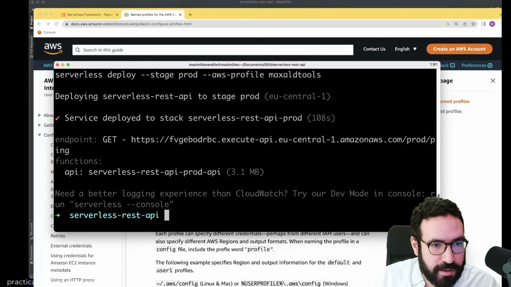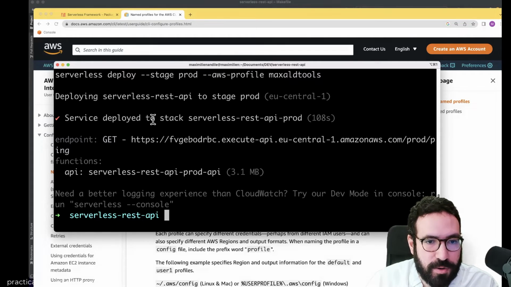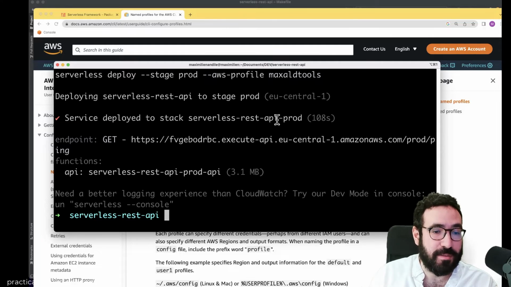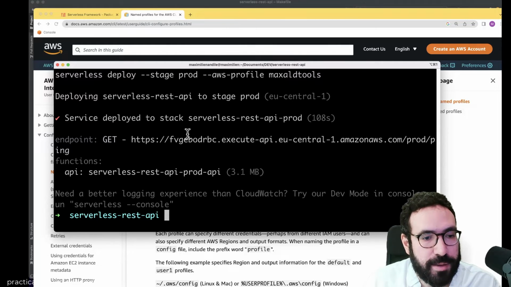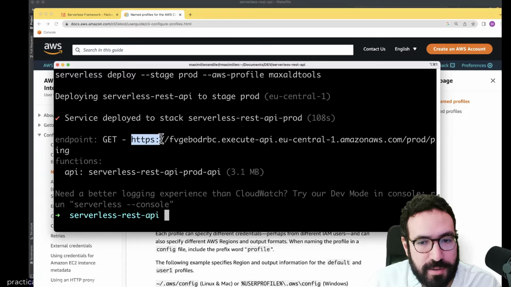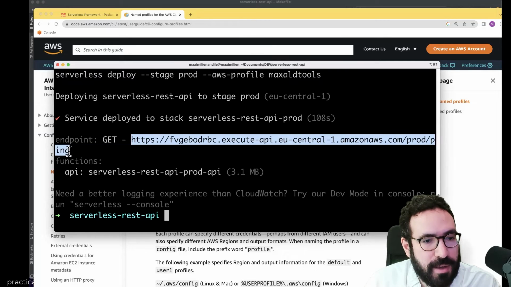When you see that on your terminal, service deployed to stack, blah, blah, blah, it means that your service has been successfully deployed to AWS. And you can see that we have the list of endpoints. For the moment, we have just one endpoint. It's this endpoint. So I'm going to copy that and test it.